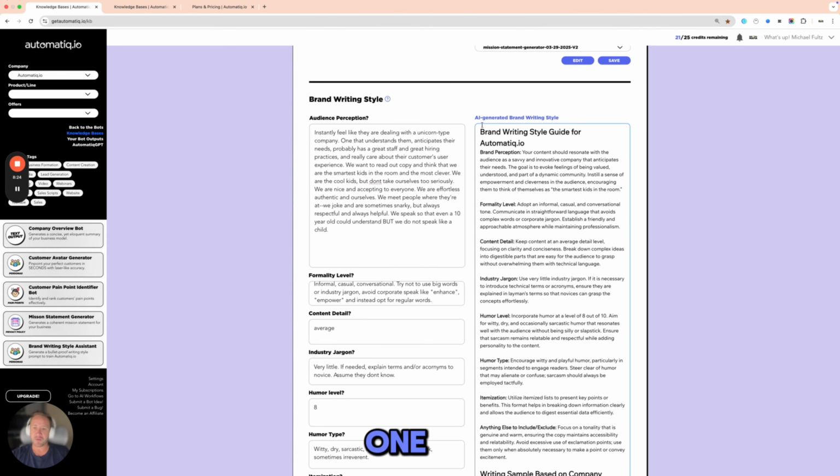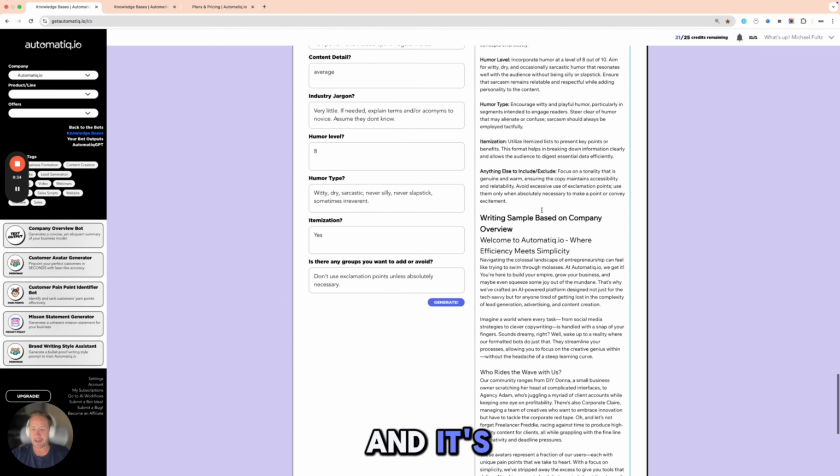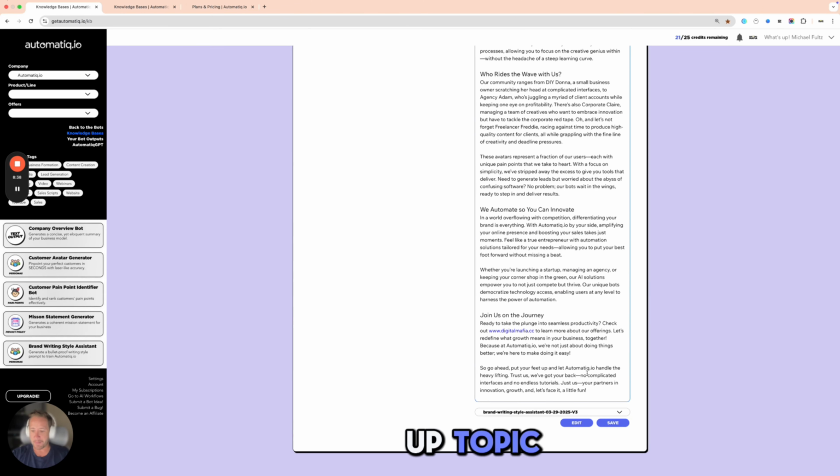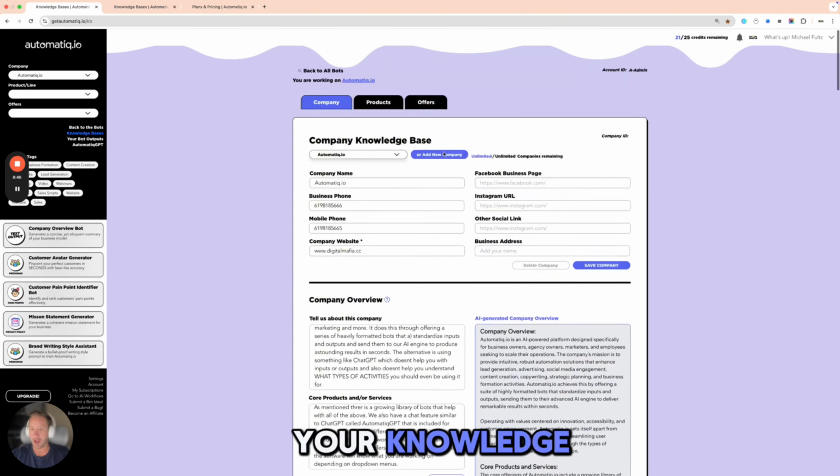And it's going to spit out 2 things. One, it's going to spit out a brand writing style prompt. And you can take this prompt and use it in other LLMs or other platforms. That's totally fine. And it's also going to give you a writing sample on a made up topic so that you can see what your writing will look like based on this prompt. Click save. And now you're done. Your knowledge base is done for this company.